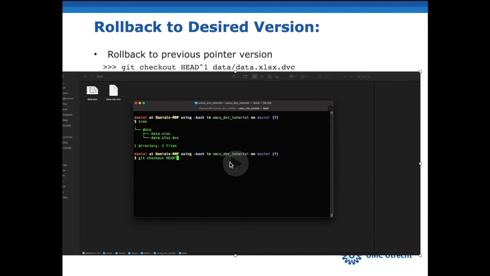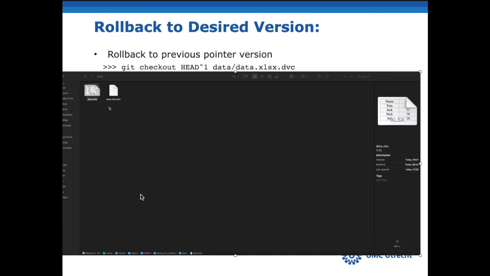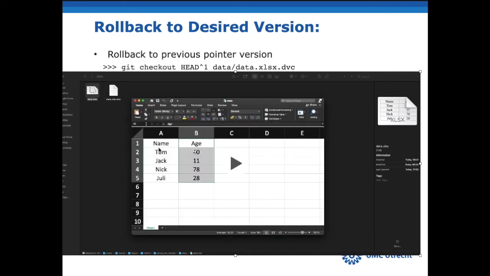Make it a little bit larger. So I'm going to git checkout HEAD~1 data.xlsx.dvc. Whenever you see that .dvc extension, that's your pointer. I rolled back to my previous version of the pointer, and now I will tell DVC to get me the data associated with this pointer from the data store. By just writing dvc checkout, I'm able to get the data. So I will open it up, and I see I don't have that column of hobby anymore. So I rolled back to the former version.